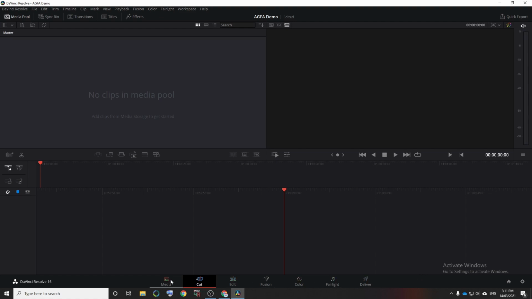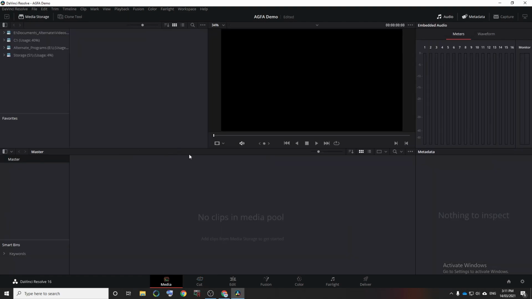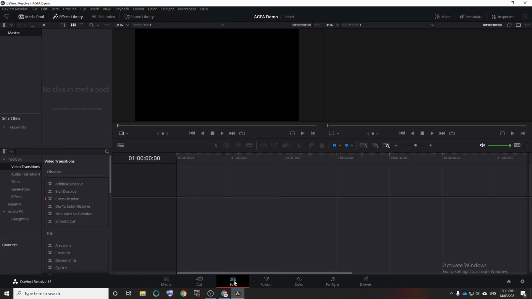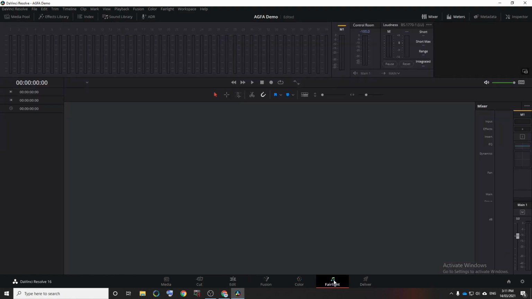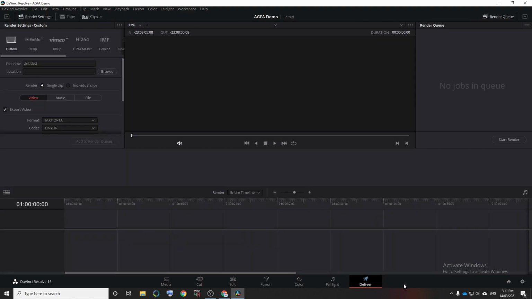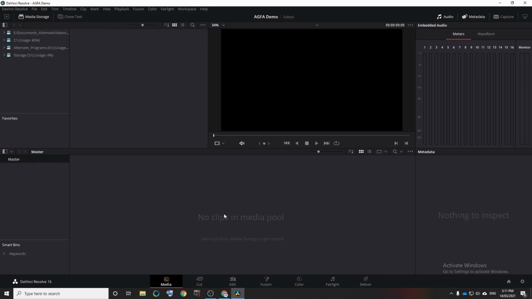We can see here there's a number of tabs across the bottom. We are going to use 3 today. We're going to use the media tab, which is where we input content to use. We're going to use the edit tab to cut that content and add title page and credit audio. Actually 4. We'll have a quick look at the Fairlight page just to adjust some of that audio, and then we'll go to the deliver page, which is where we render out the packaged finished video. All right, over to media.